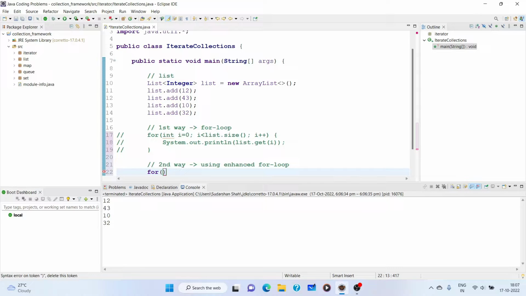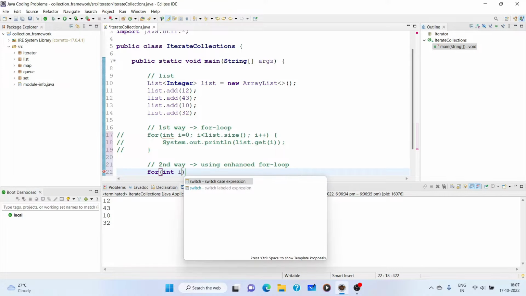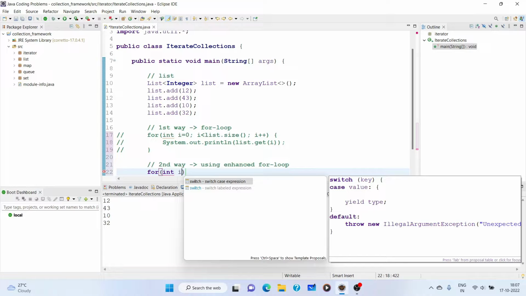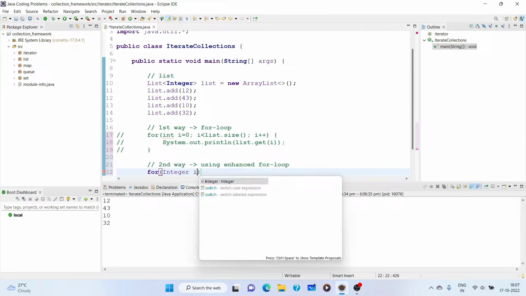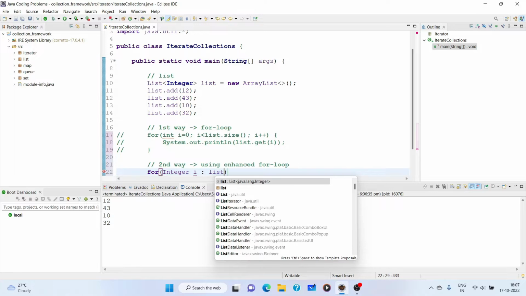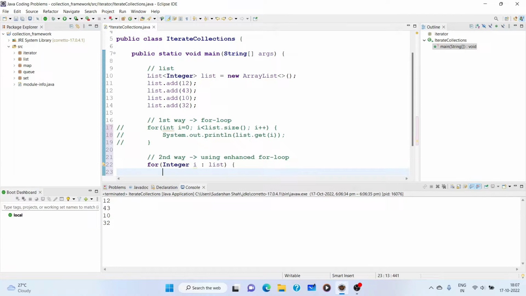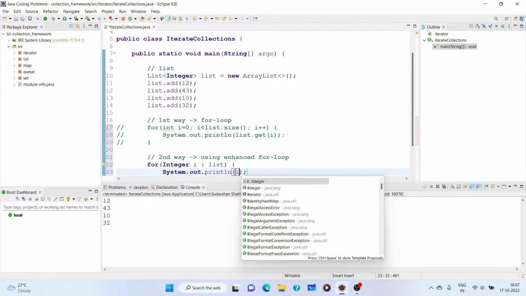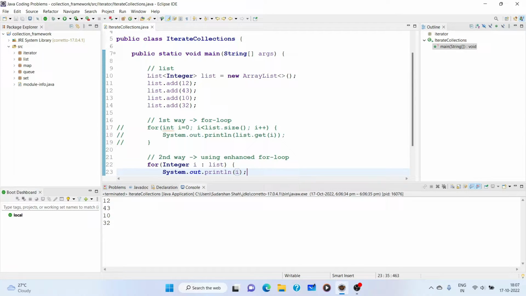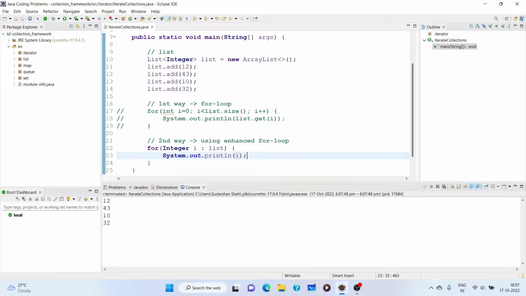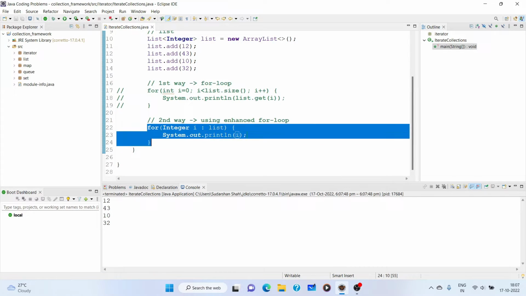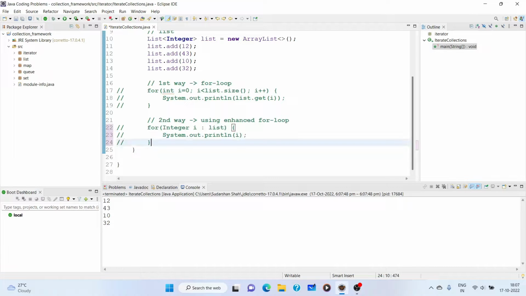Same, it gets those elements for us. We just need to specify a variable of the data type of our list. We are using Integer, so it's better to use Integer. We can also use int, but it's preferable to use the Integer class, and then we can just write this i. Here one by one the elements will be fetched. If we run this, again we are getting the list.